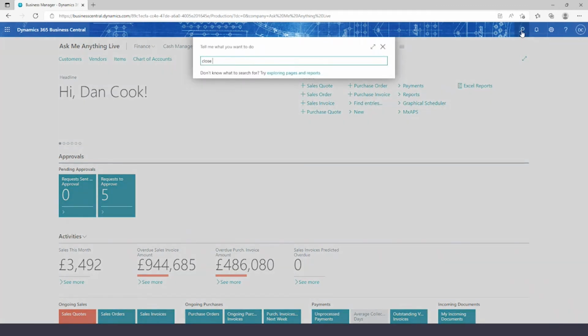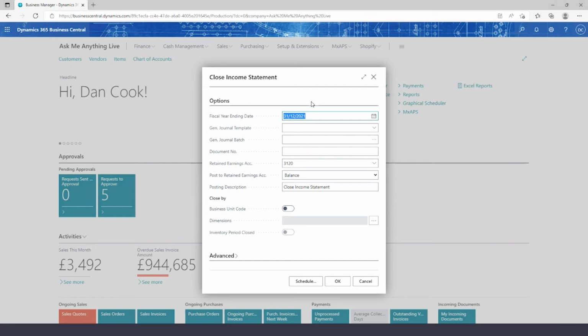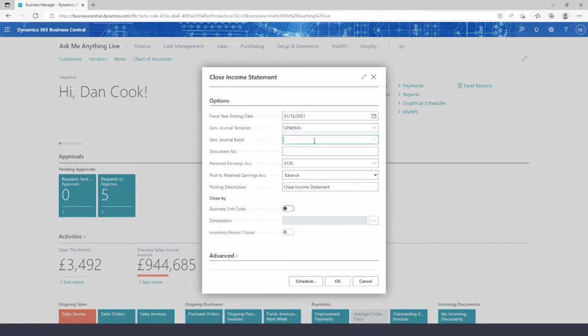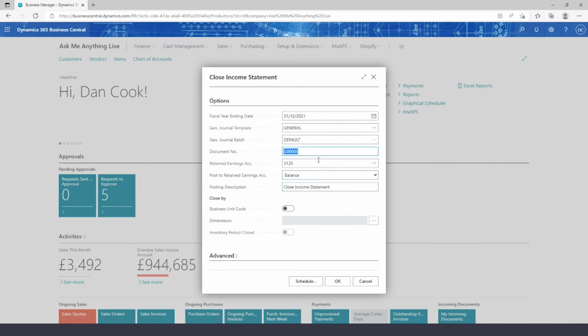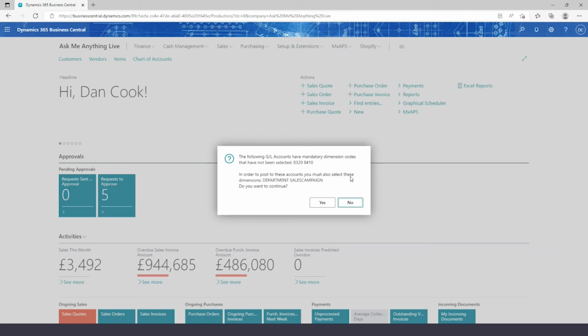The next thing to do is close our income statement. And we can do that with a batch job of close income statement. It's selected the fiscal year already. We'd select a journal template. I'm just going to select the general one and the default batch on here. It's going to give it a document number. And as we go down, we can OK this to close our statement. It's given me some warnings on here about dimensions that need filling in, but I'm just going to skip over that for now.